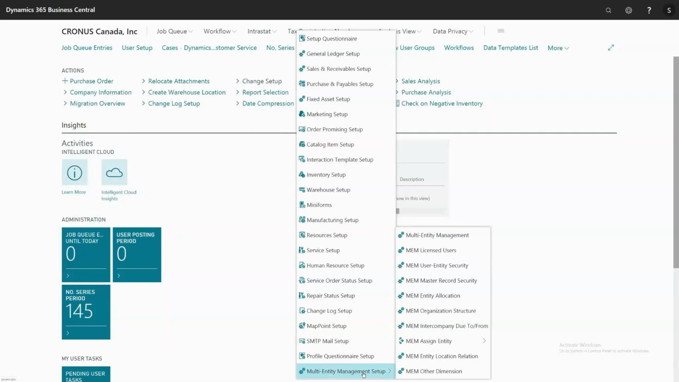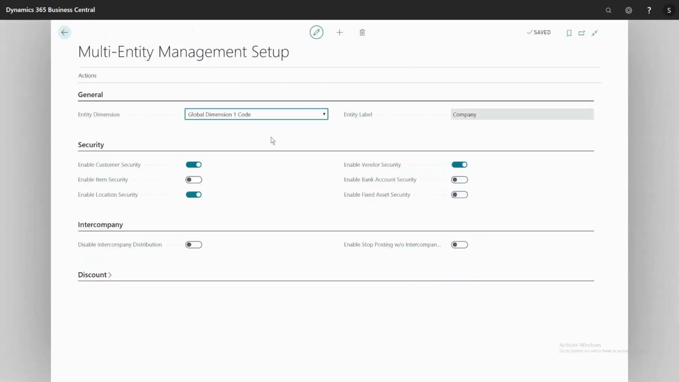We're not going to look at all of these today. If your company has specific fine tuning that you would need to do and you'd want to see how that works, you can definitely follow up with us after the fact and we'd be happy to show that to you. So we'll start at the high level of multi-entity management. Now we said that we're using one of the two global dimensions to identify our companies, and that's what I've got here. I've said global dimension 1 is our company code, and there's the description I've used.